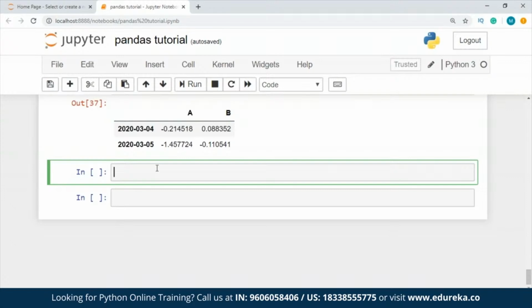So first of all, you have to do reindexing, which is going to allow you to change, add, or delete the index on a specified axis, and which is going to return a copy of the data as well. All right, I'll just take df2 is equal to df.reindex. So this is how I'm going to do the reindexing, guys. So index is equal to, let's say, d0 to 4.